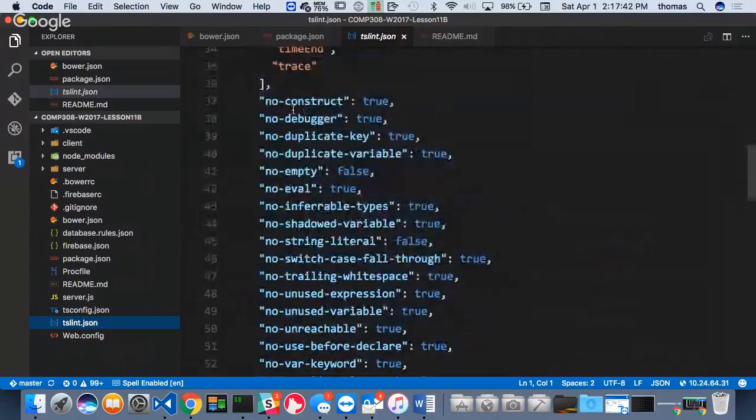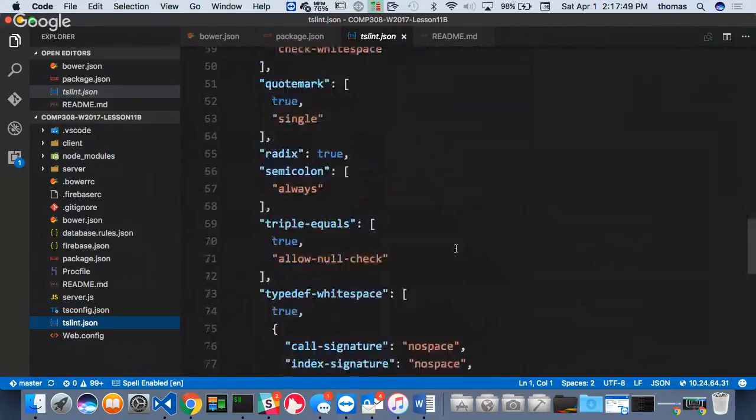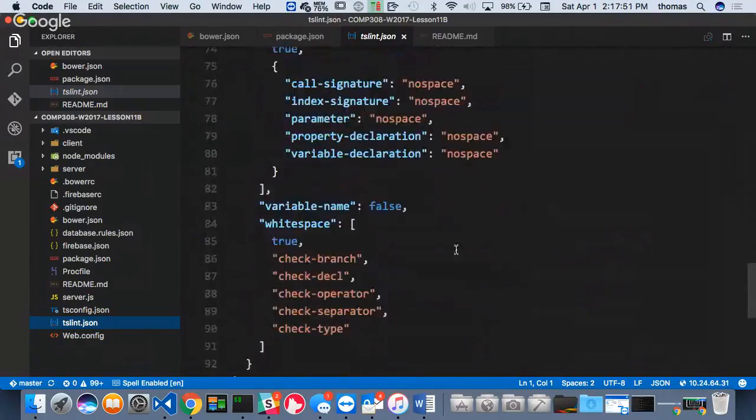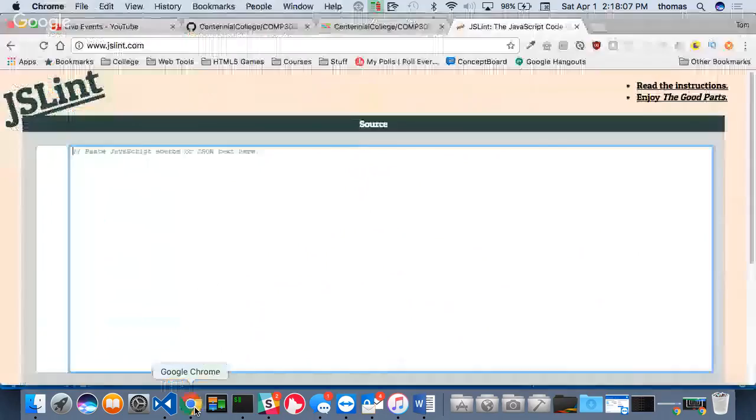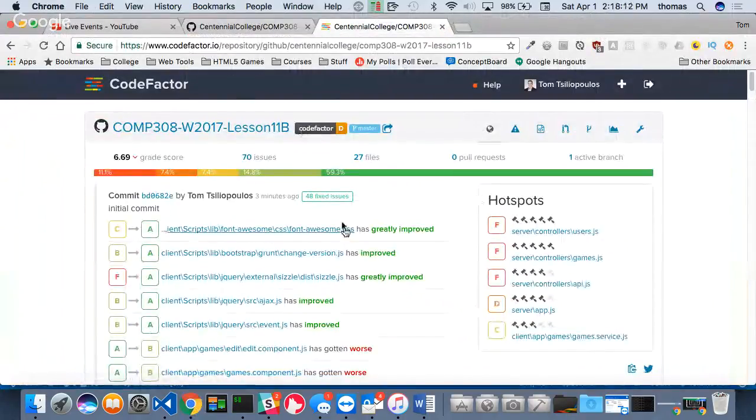For example, no debugger is true, no duplicate keys are true, and it checks through the linter to figure out if you're meeting the requirements. So this gives you kind of advanced notice that something's wrong with your files from a style perspective or something that you missed. It's another check for us. So a linter is the first line of defense. But a code review software, like the one we're using, especially the one online, gives us the same idea. So here's some hotspots.